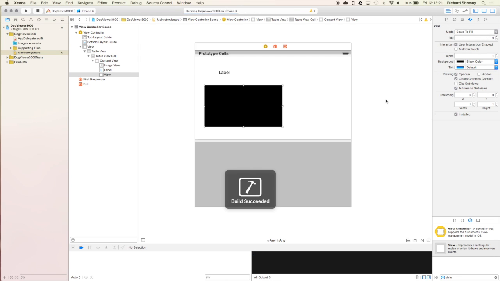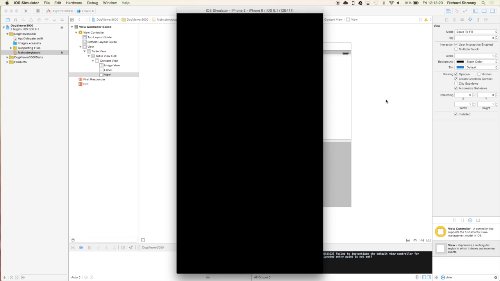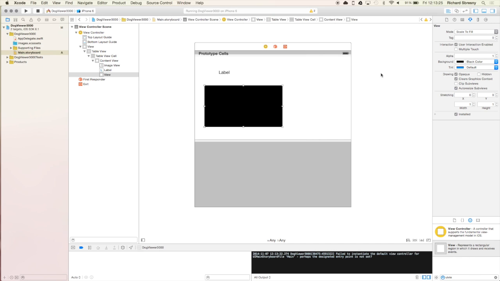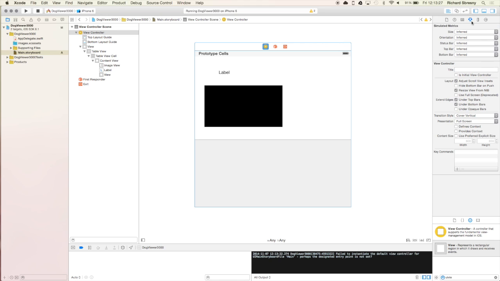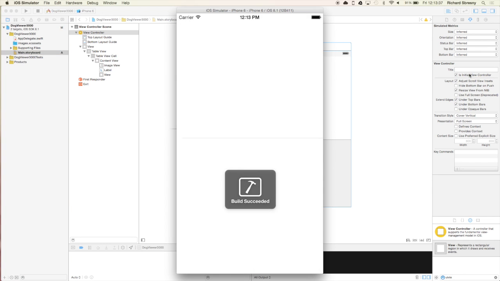Now if we run up the app, we should still see a black screen. We haven't actually told the app what the initial view controller to load is. And there's a little checkbox there. If you select the view controller, say this is the initial view controller, then what we should see now is a list of 320 pixel high cells.